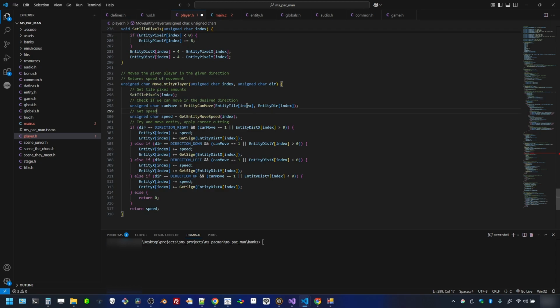Then we're going to check if the player that's given here can move in the direction that they want to go into, or the direction that's set up for it, sorry. So the current entity direction. So we're going to check if we can move. So that's what this will be. It'll be a 0 or 1. Remember, we defined that function back in the entity source. And then we're going to get the speed for the current player. So we know what to apply. And we're going to return that value later.